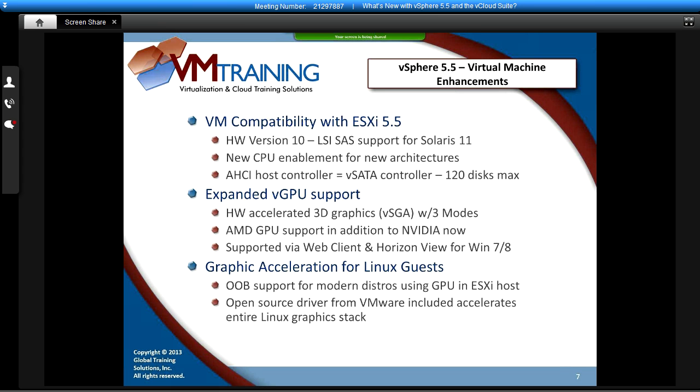VSGA support can be enabled through the vSphere web client or Horizon View if the OS inside your clients is Windows 7 or 8. Linux OSs are also supported, specifically Fedora 17 or later, Ubuntu 12 or later, and Red Hat 7. But that can only be done through the web client.